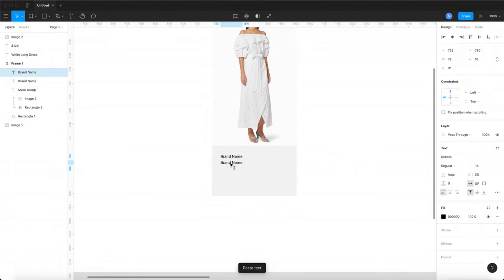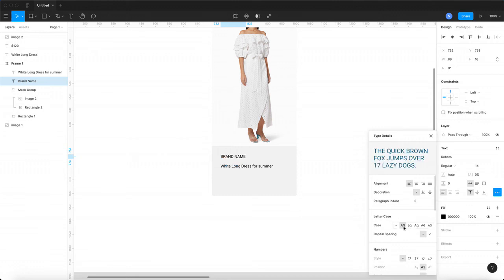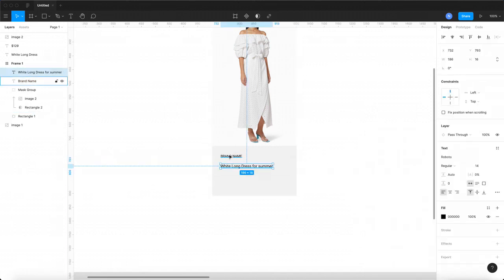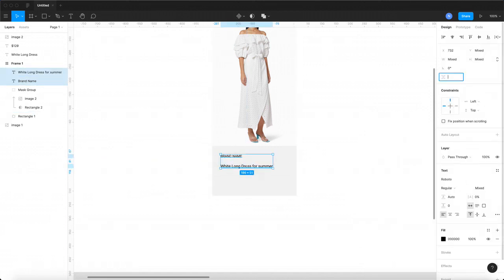You have the brand name, and then you also have the product name. For example, we will say white long dress for summer. So this is your title, and this is your brand name, and then you can open this and select the style however you want. If it's a brand, we don't need to focus so much on the brand, as the title is more important. You can select your paddings.